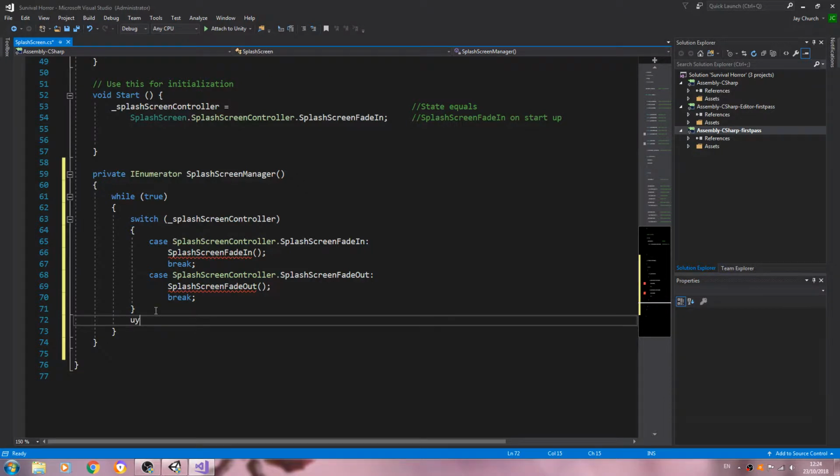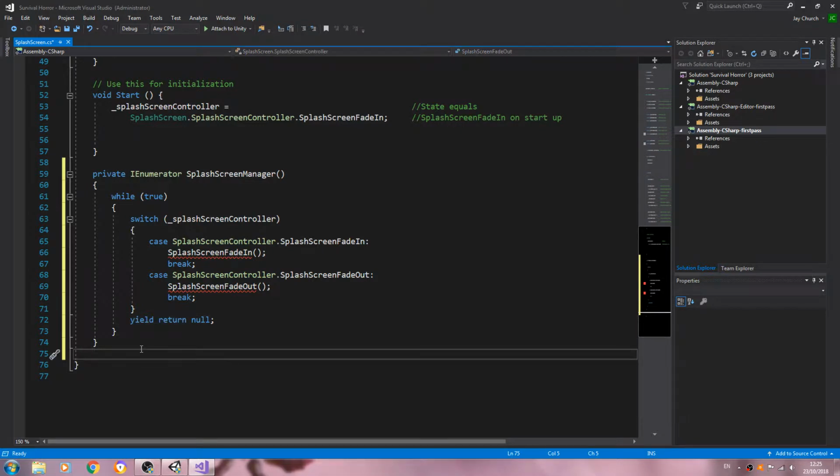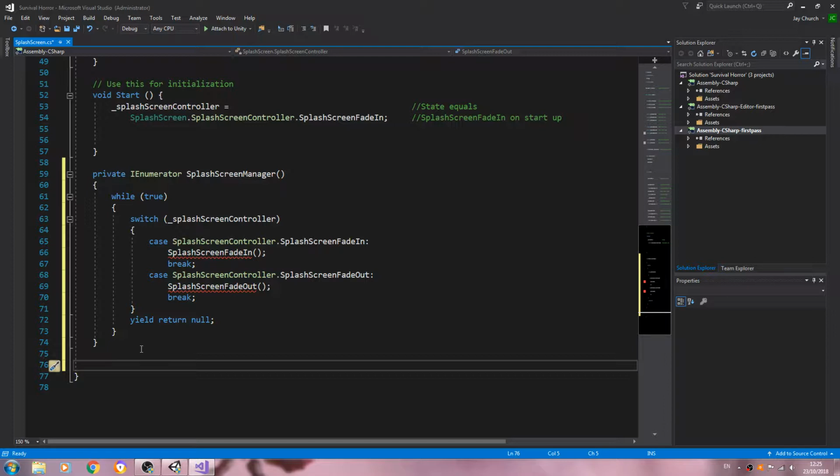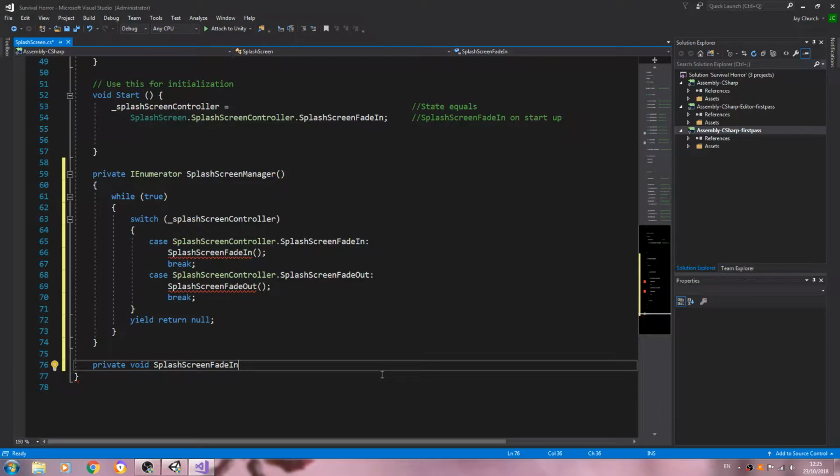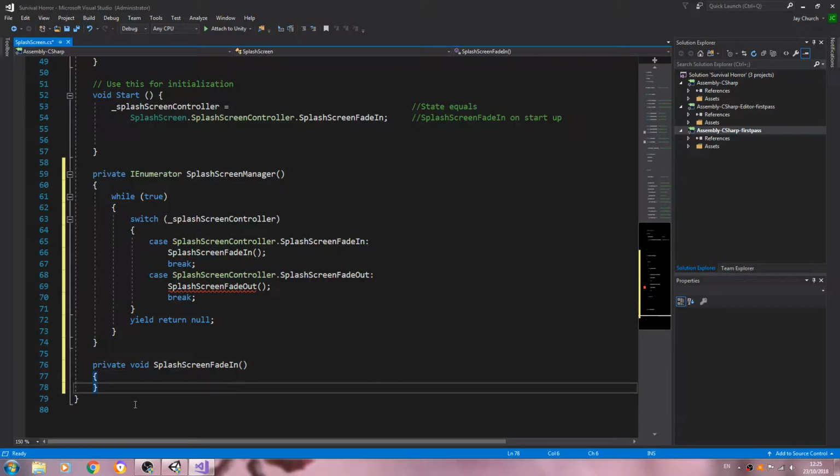And then I'm going to come after this first close bracket. We're going to say yield return null and close the line off. And while we're at it, we'll get rid of those red errors just by creating the functions, which can be of type private void. We'll just copy and paste the naming convention in, open and close brackets, open and close again.